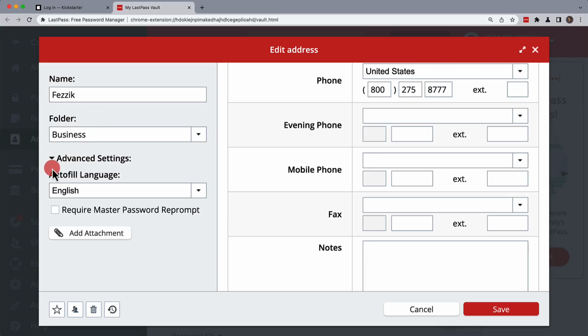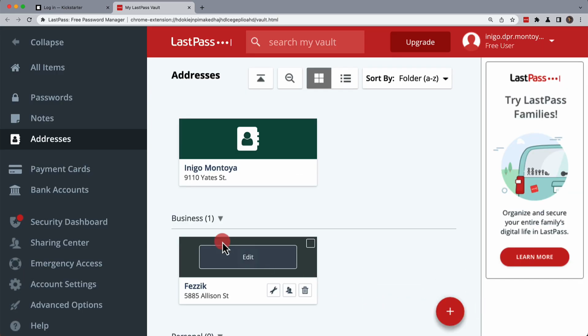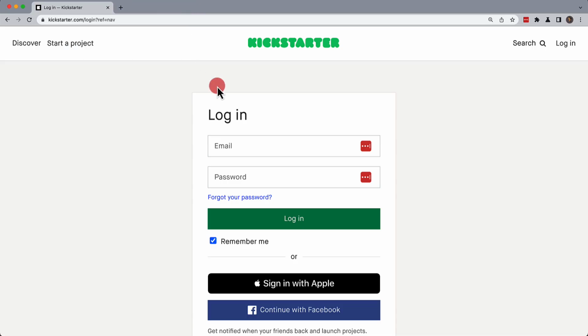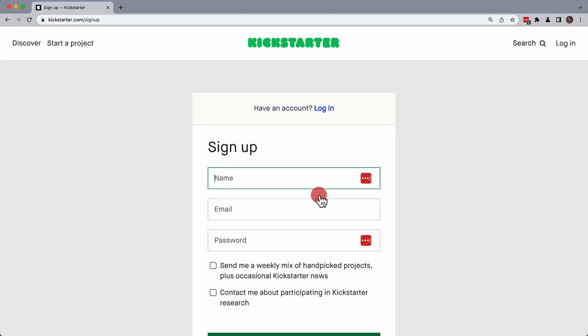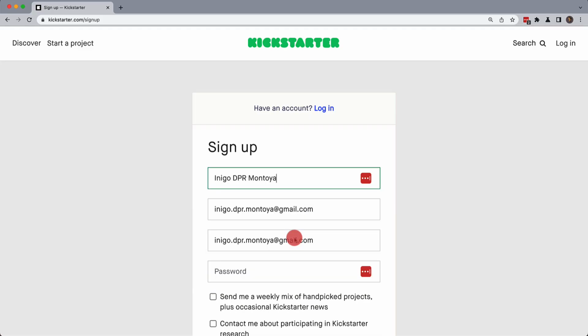You can also add autofill based off of language and require a master password reprompt for an extra layer of security. Payment cards and bank accounts, these work in the same manner. Once you have your main address with standard information entered, you can use it for registering with a website. Should you have more than one address, LastPass will give you the option to choose.